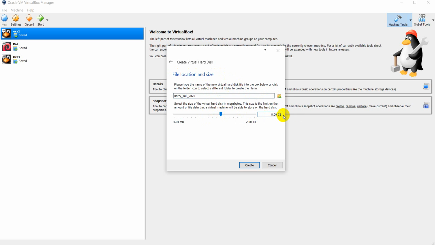Always give more than 20 GB. So right now I'm going to give 50 GB. Sorry, 50 GB space. No, not 50. Just give 40 GB space. But you have to give more than 20 GB for any OS, Linux or Windows. You have to give more than 20 GB. So I'm going to give 40 GB.